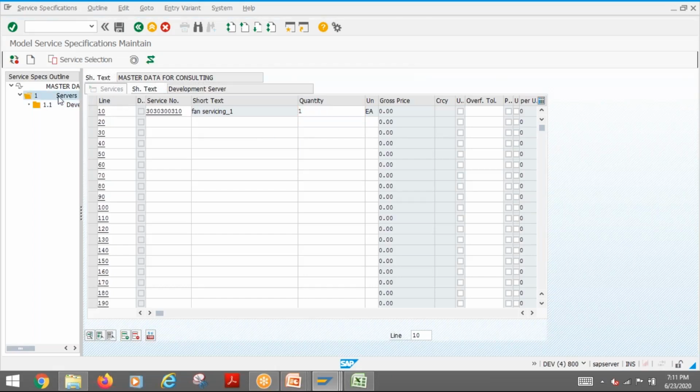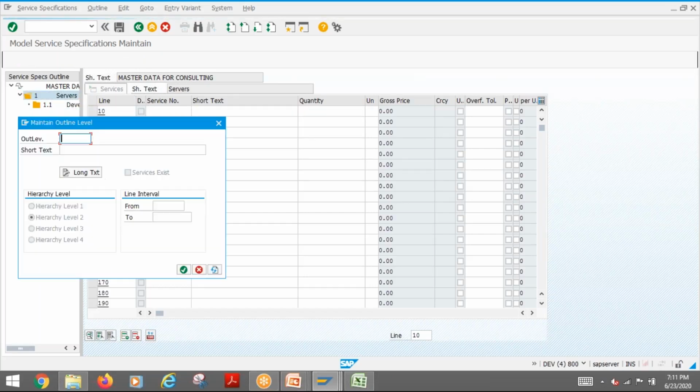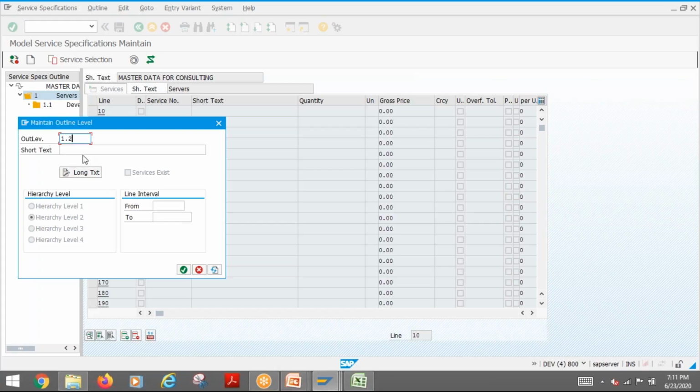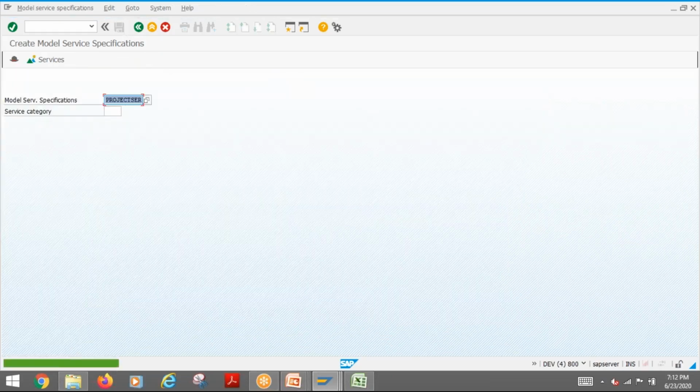Okay, now I will go here and I will add another new subgroup, 1.2. This is a quality server. So here I need services, something else. And I will put one only here. Okay, now I will just save this. So I have a master data record for project services.